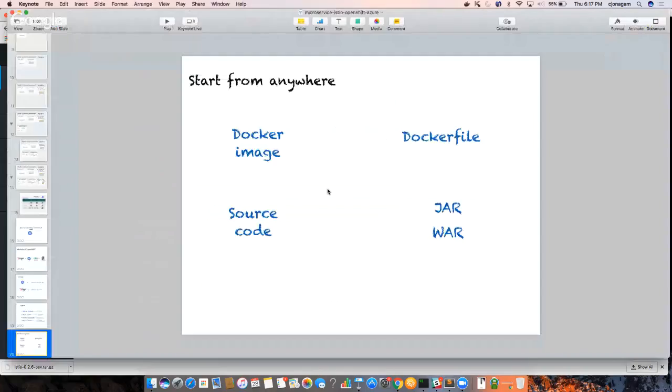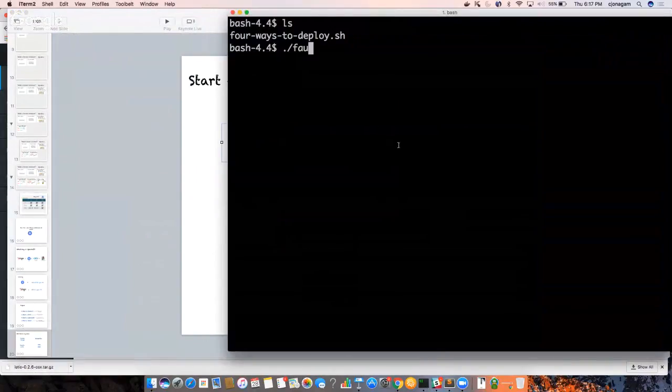So as a developer, what I want to do is deploy applications onto OpenShift in different ways. So let's start with source code or like anywhere from here. Okay, so I'm going to show the four ways. I've scripted this, but this is all happening live. I'm not showing any replay of anything.